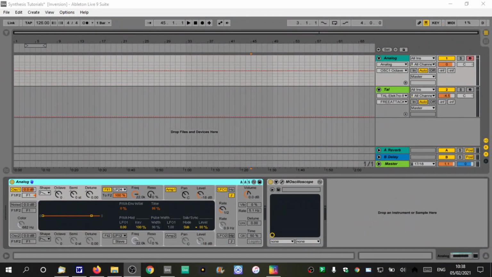So we've looked in the last 2 episodes at the amp envelope, which we use to shape the volume of the sound over time, and we looked at the filter envelope that we use to shape the tonal quality of the sound over time.